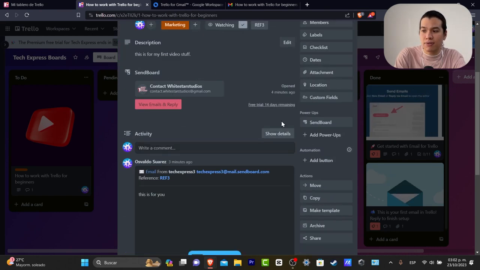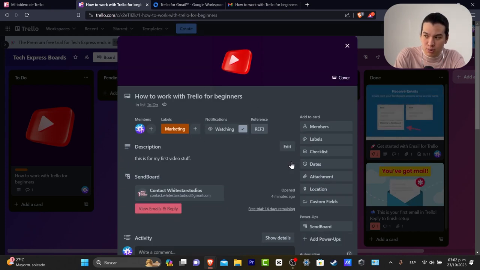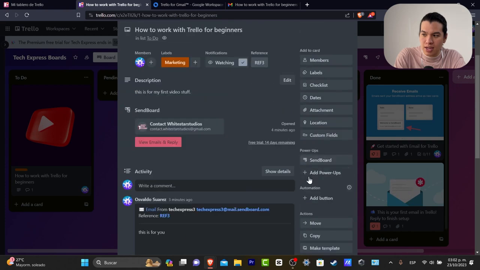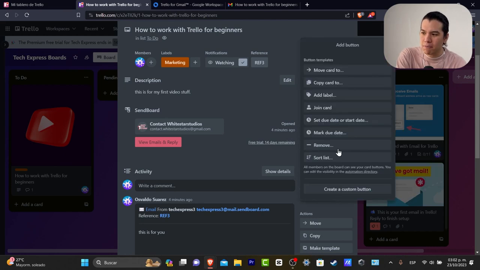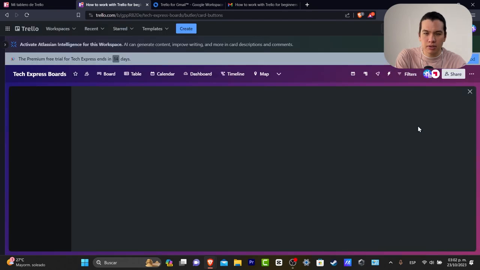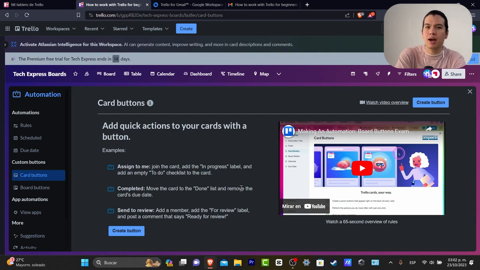In this case, if I click into the board, down here I have the Power-Ups. Let's focus a little bit down, and you have the automations. Once again, automation can help us create buttons and rules to perform different actions on the Trello boards. Let's go here for the add button, and as you can see, I have the create a custom button. Creating an actual button can help us create our very first automation.